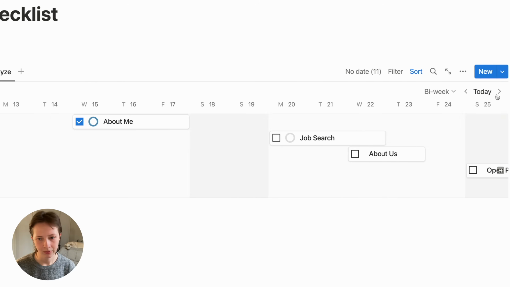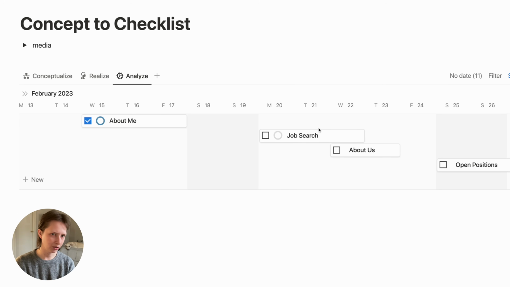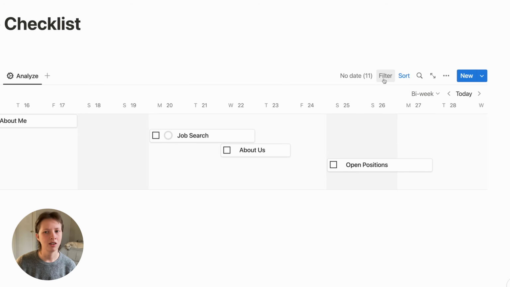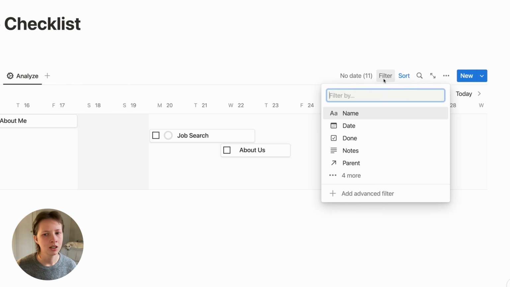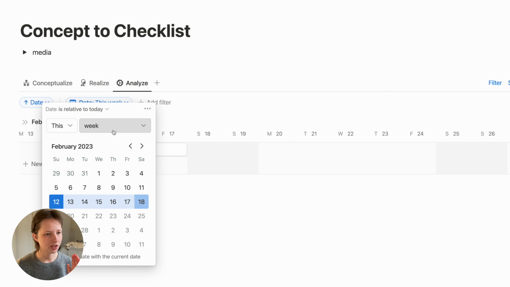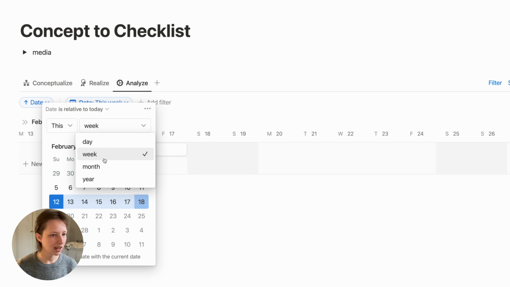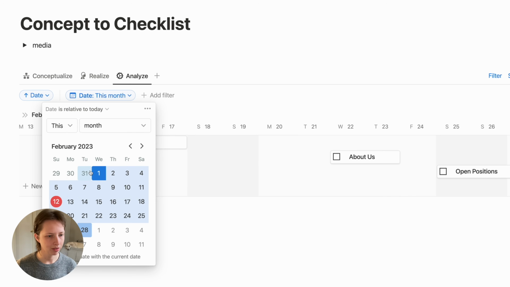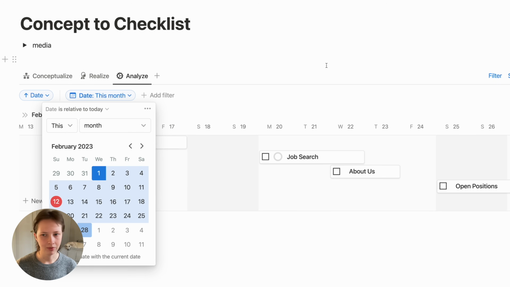Great. I can also filter this timeline view to only view projects for this month or for a set date range. To do that, I'm going to select the filter button, date, and we can just select this day, week, month, or year. I'm going to select month. Nice.